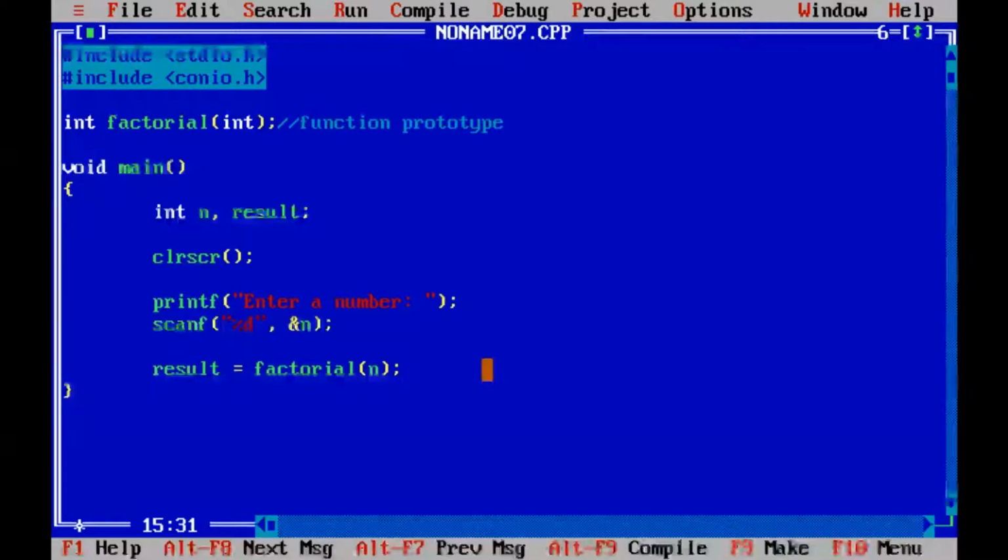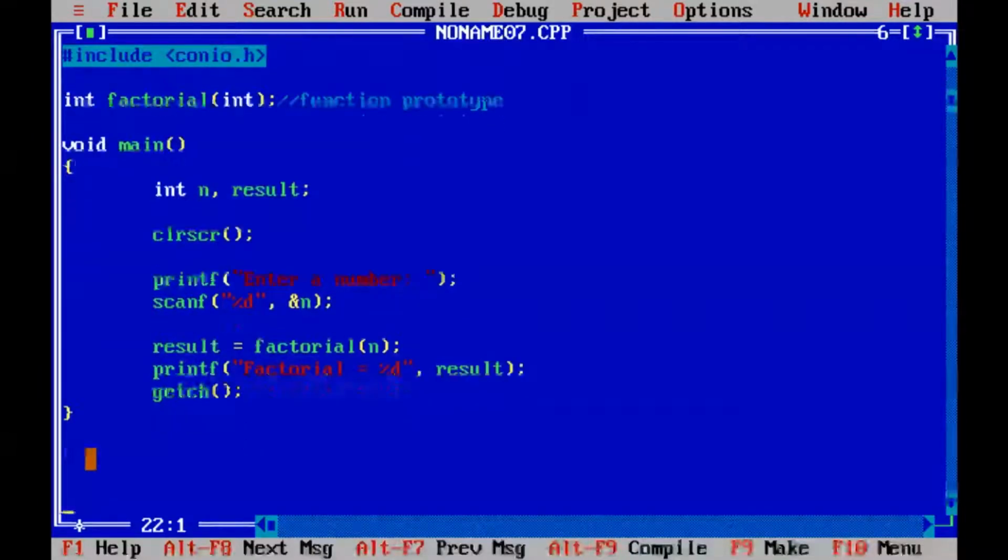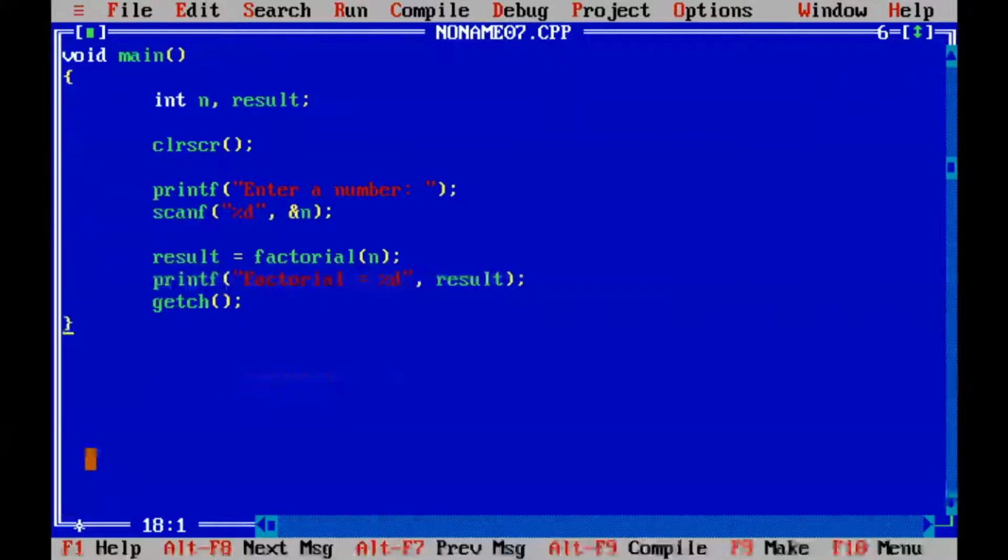Then after that we will display. So we will say printf, let me write factorial equal to %d, factorial equal to %d, result. Then after this I'm writing getch. Since I'm writing the function after main, I have written the function prototype here. Now we will go here, and we will define that function.